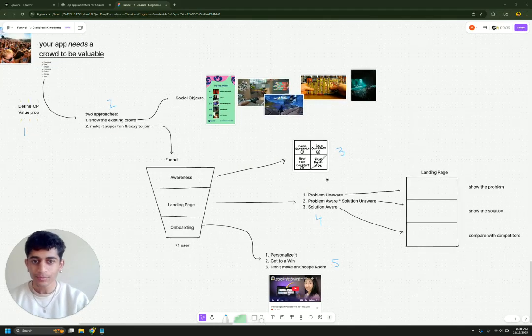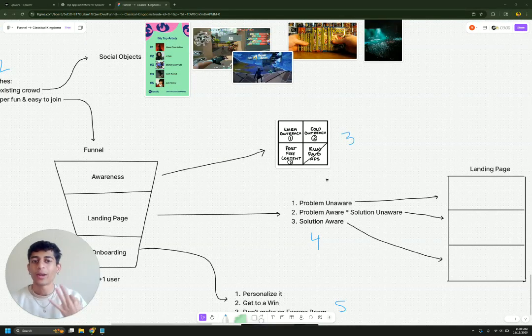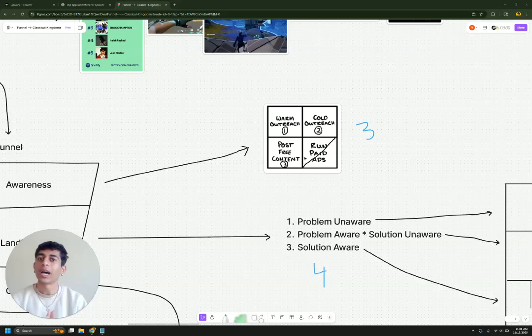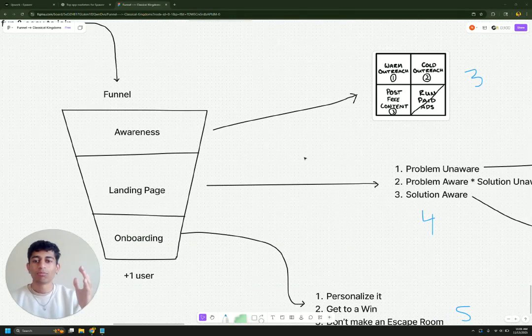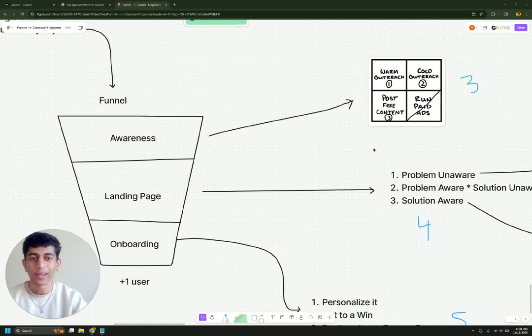Okay, so number three is how do we get awareness? And what that means is how do we get someone that doesn't know anything about your site, anything about your product, to someone who's aware of it. So there's 4 ways that we can do this: warm outreach, cold outreach, free content, and paid ads. This is from Alex Hormozi, by the way. Amazing dude, amazing videos.